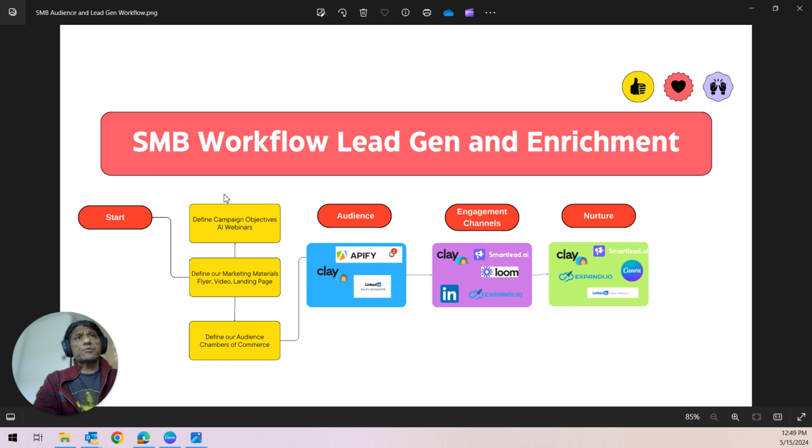So the first kind of step we want to take is obviously defining our campaign objectives. Well, what's the focus of the campaign? For us and for the purpose of this demo, we're going to be focusing on AI webinars. It's something that's been getting a lot of traction, and I've been booking a lot of meetings and getting a lot of positive feedback. So it's something that I think works and resonates with the people that I reach out to.